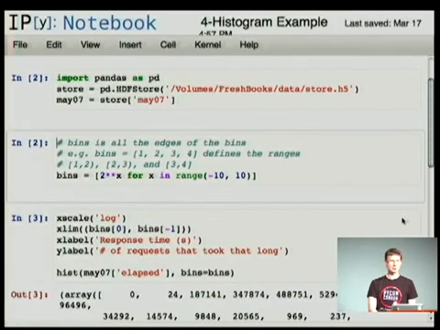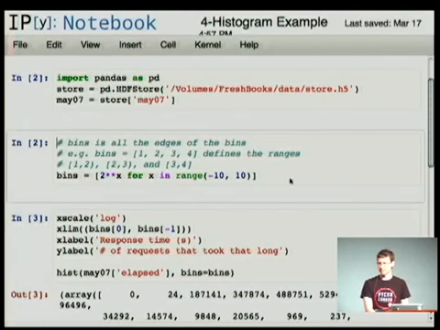So in this case, let's try to make that histogram and show what's the distribution of response times from our application. So in this case, I'm going to define a set of base 2 log bins from 2 to the -10 to 2 to the +10.